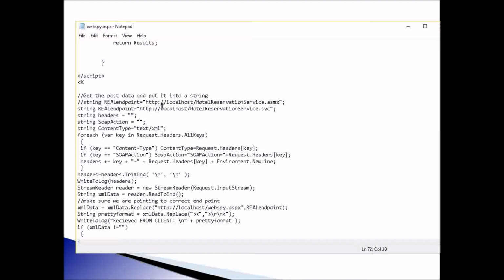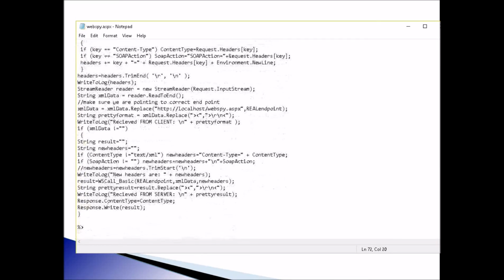So then here we're keeping track of the actual web service. The real endpoint is going to be our hotel reservation service. That's what the web spy is going to actually call, and we're going to point our client to this web spy. And I'll show you that in a minute in Visual Studio.